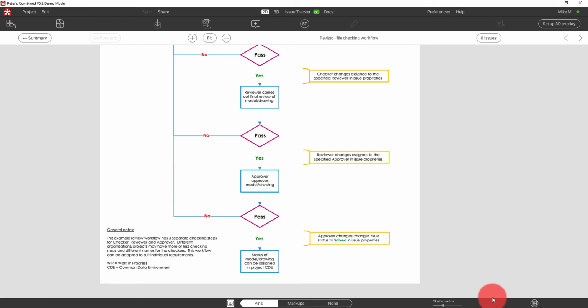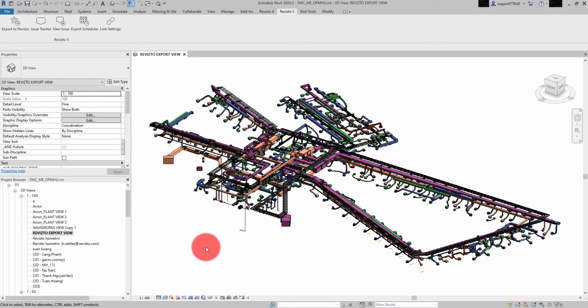So we're going to have a look at an example of a model being checked. Here we have a Revit model. In this case, it's a mechanical model and I'm going to be pushing this into Revizto as one of the aliases that I use for the demonstration. So I'm pretending to be the mechanical engineer called Mike Mechanical.